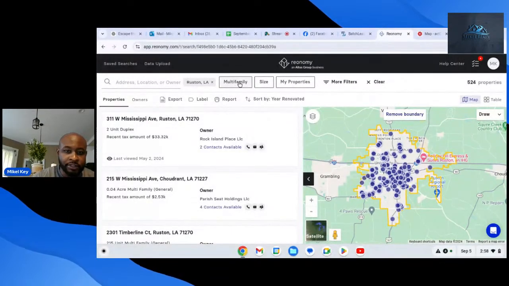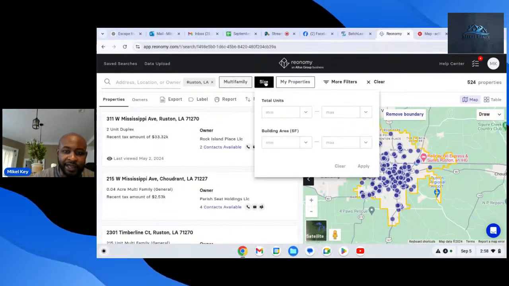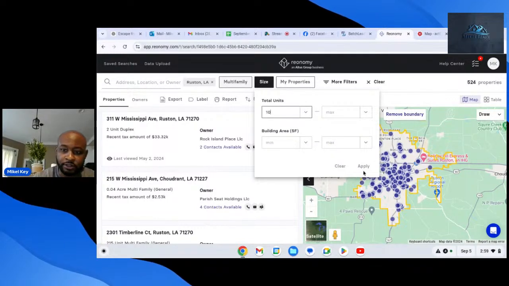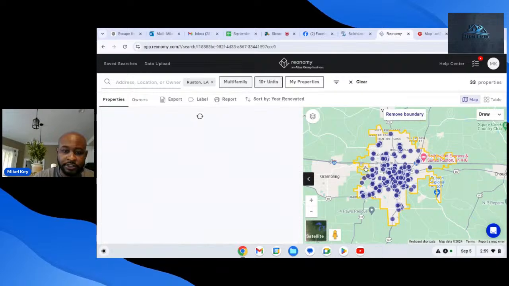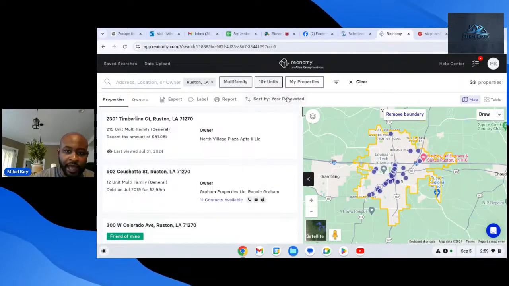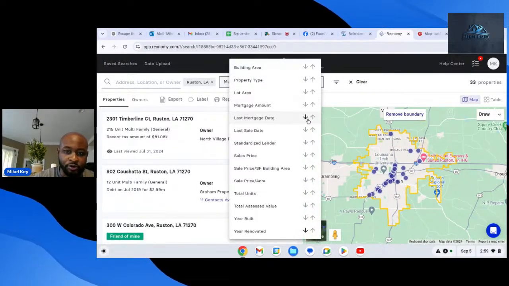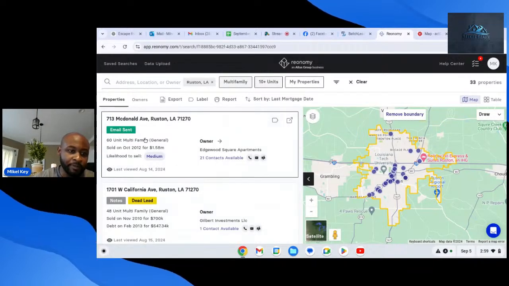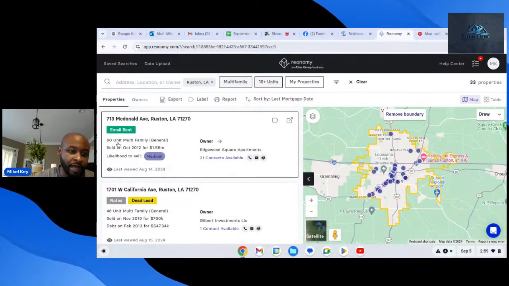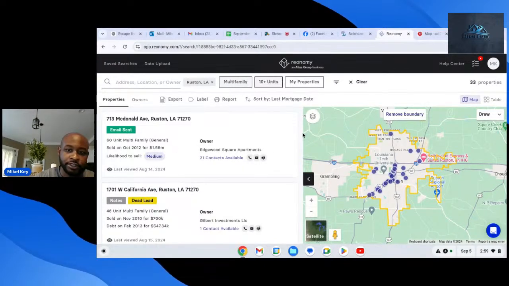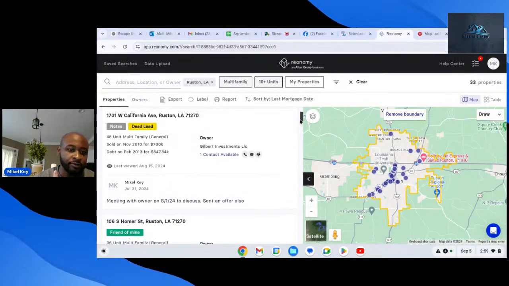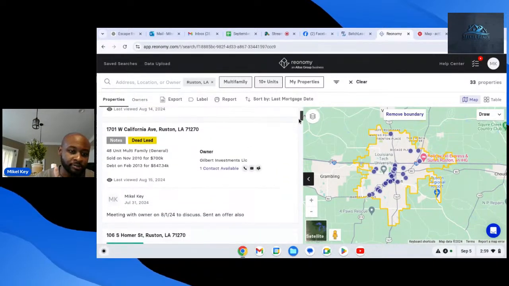And I'll go into, obviously, multifamily and then size, depending on which client I'm working leads for. Let's just say I say 10 units and up. Okay. So 10 units and up. And I sorted by last mortgage date. So I want the lowest mortgage date. So as you can see, this property here, 713 McDonald, sold in October 2012. So you want properties like this where, like I said, owners have owned them for a long time. Typically, they're motivated to want to possibly do a deal.